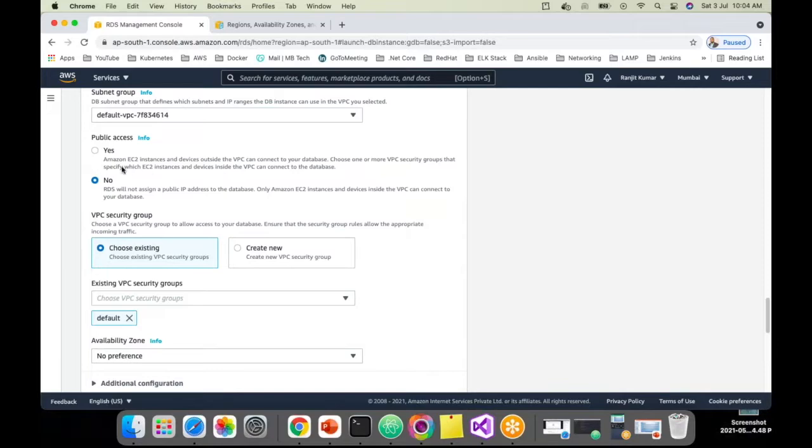Private and all. So Amazon EC2 instances and devices outside the VPC can connect to your database if you select yes. Choose one or more VPC security groups that specify which EC2 instances and devices inside the VPC can connect to the database. So here it says clearly Amazon EC2 instances and devices outside the VPC can connect to your database if we select yes. And that's actually a security concern. We should not allow outside the VPC. And then outside the VPC, how will they connect?